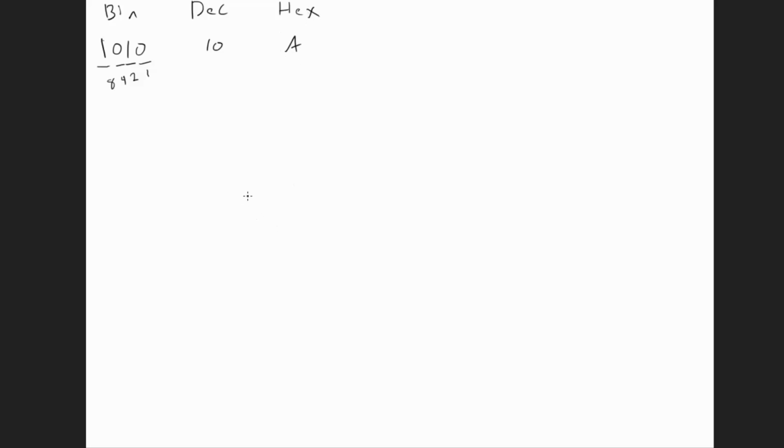So how do we take this and go back and forth? How do we take a decimal number and convert it to binary? How do you take a hexadecimal and convert it to binary? So let's work on decimal first. Let's say we have the number 205. How do we take that and convert it?